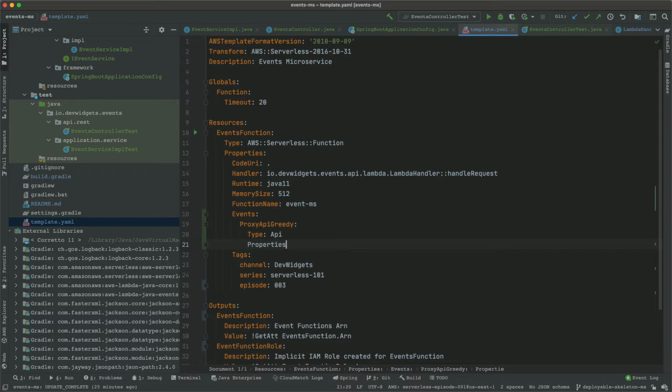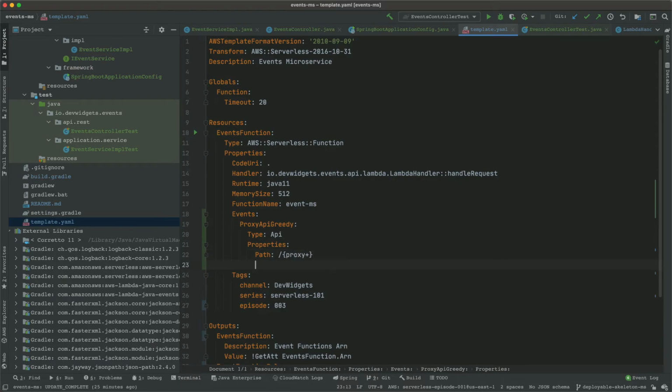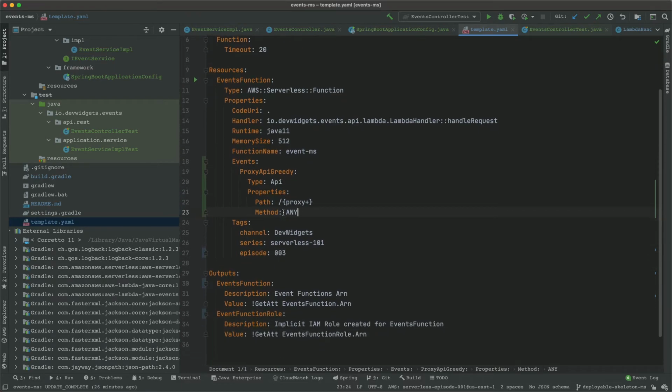The properties is path: /{proxy+}, so pretty much anything. And then the method, any method, right? So get, delete, put, post, options, etc. We can handle our own CORS. Spring has annotations for that.